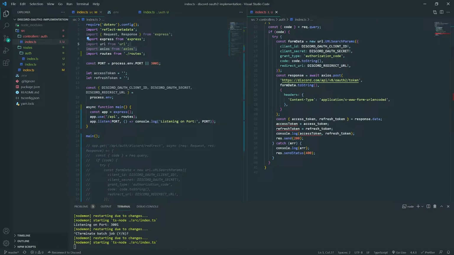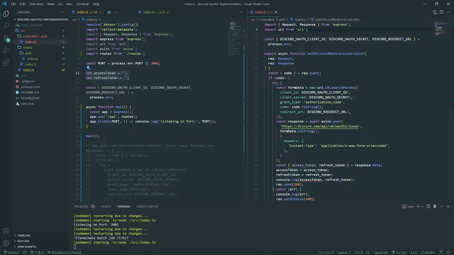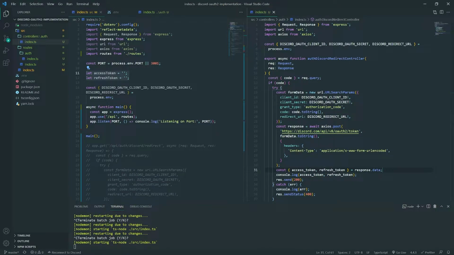Okay, so we also have the access and the refresh token. So what I'll do is I'll simply just do this. We're going to not assign it to anything. We'll just log these 2 things for now. So let me go ahead and log that. Okay, cool. And now I'm going to show you how this is going to work.